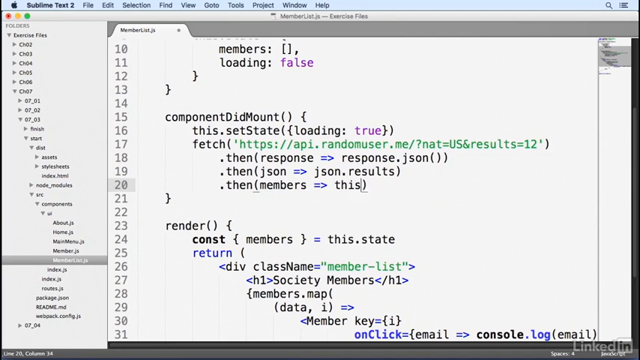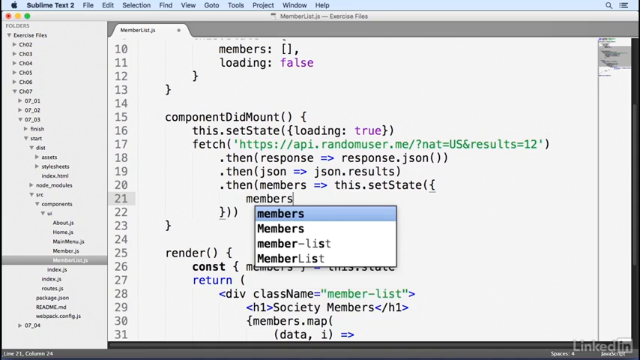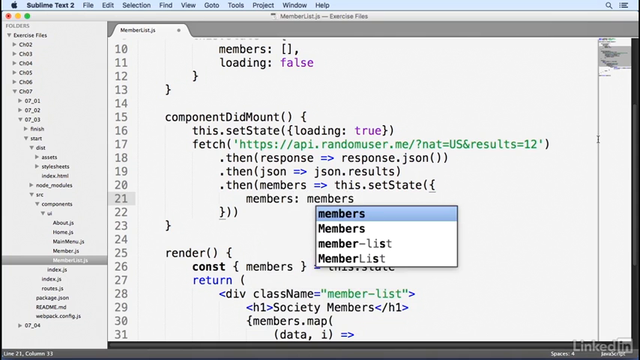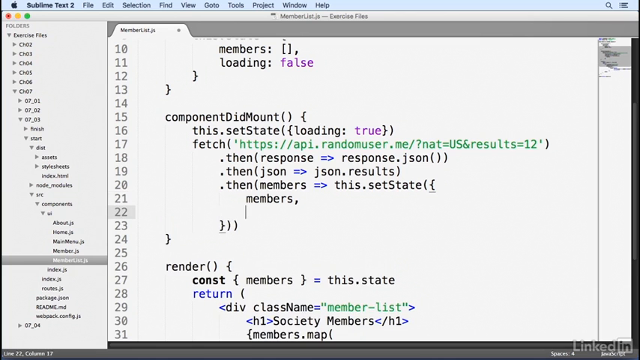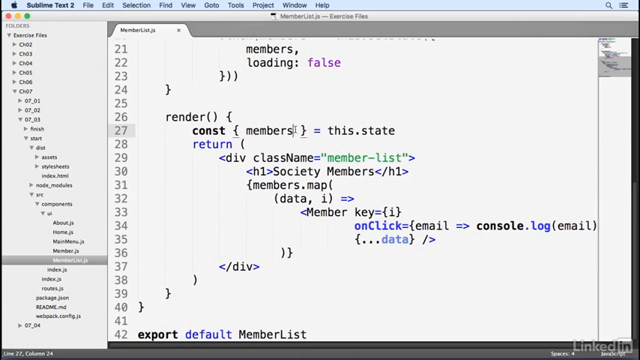So we'll say this.setState. And the object that we're going to pass in here is going to reset members. Using members is the same thing as using members equals members. In ES6, we have object literal enhancement, so we don't need to use both. And then we'll say loading is equal to false. Excellent. So the next thing I want to do here is we'll scroll down and make sure that loading is also added to our state.